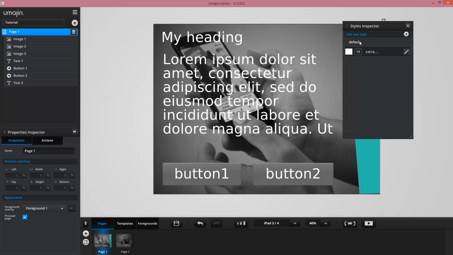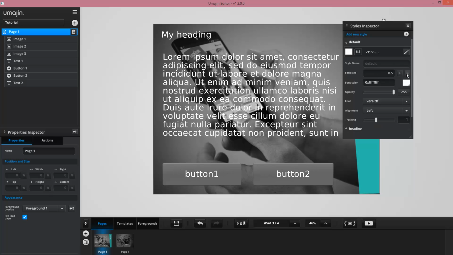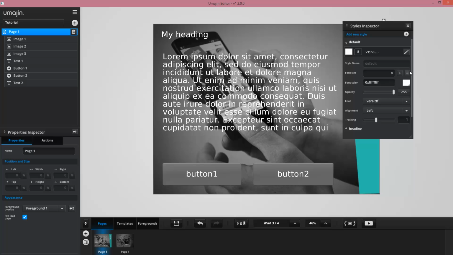So really what I need to do is to separate my style. So I'm going to add an additional style, and I'm going to call this style heading. Now what that means is I can make this a nice big 16-point style, change this one, make it more like a, say, an 8-point style. That looks pretty good. So both the buttons and the body text I'm very happy with.